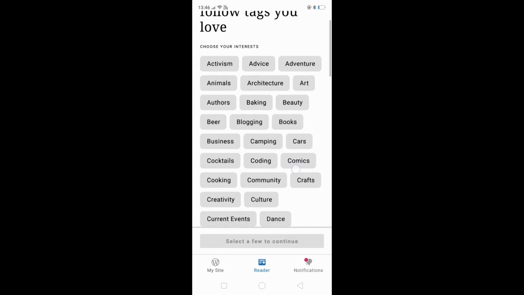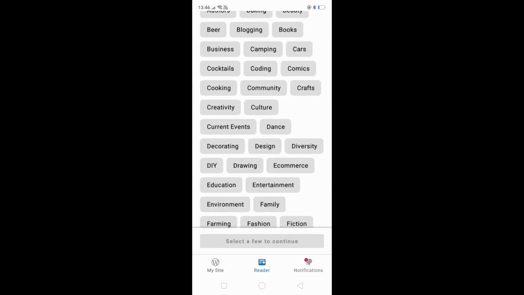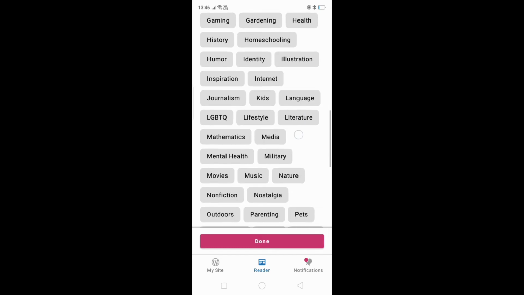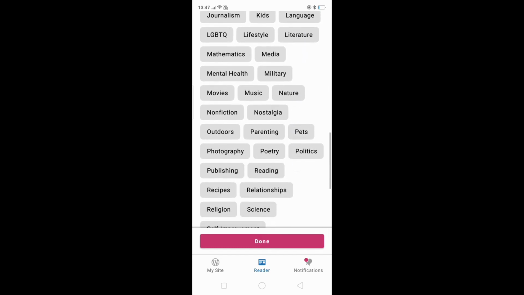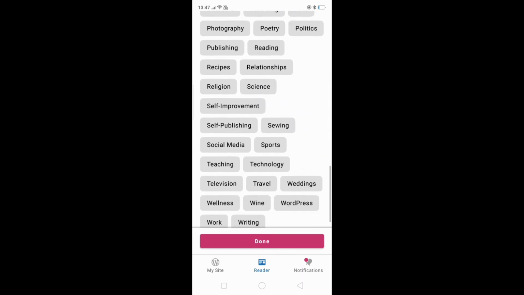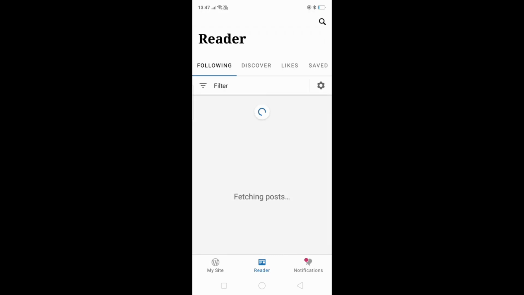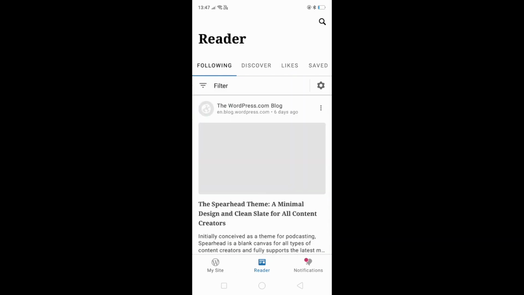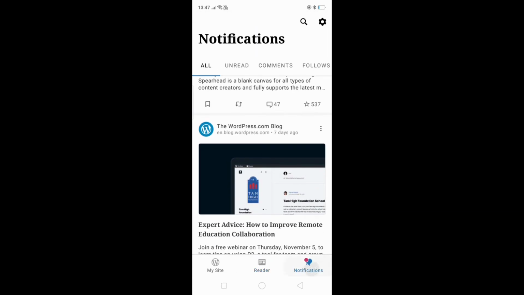I am not taking. So there are so many categories like camping, community, culture, entertainment, family, fashion, fiction, gardening, gaming, history, inspiration. So many options. Here you can see, I'm just selecting internet, social media. Yeah. So there are some posts here that you can also read. There are so many sections like discover, liked, saved.